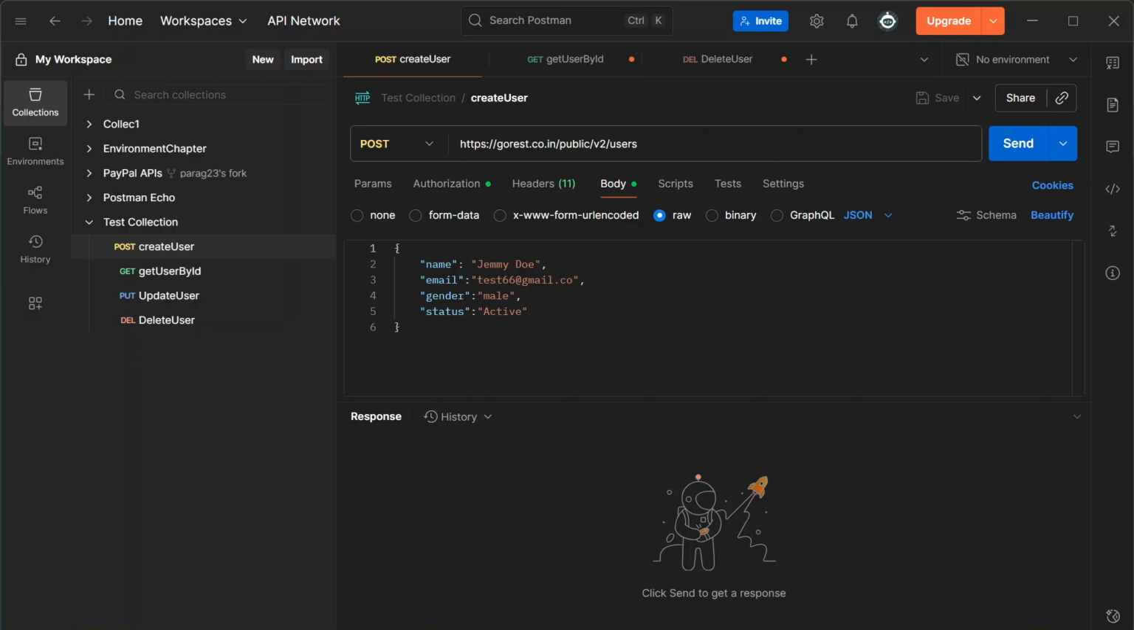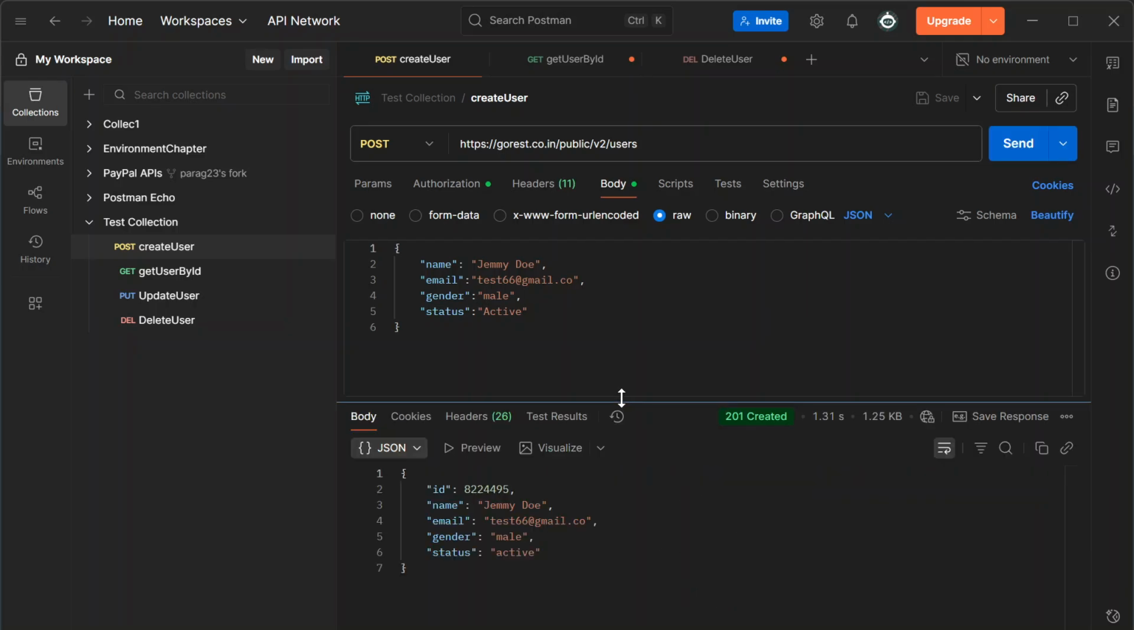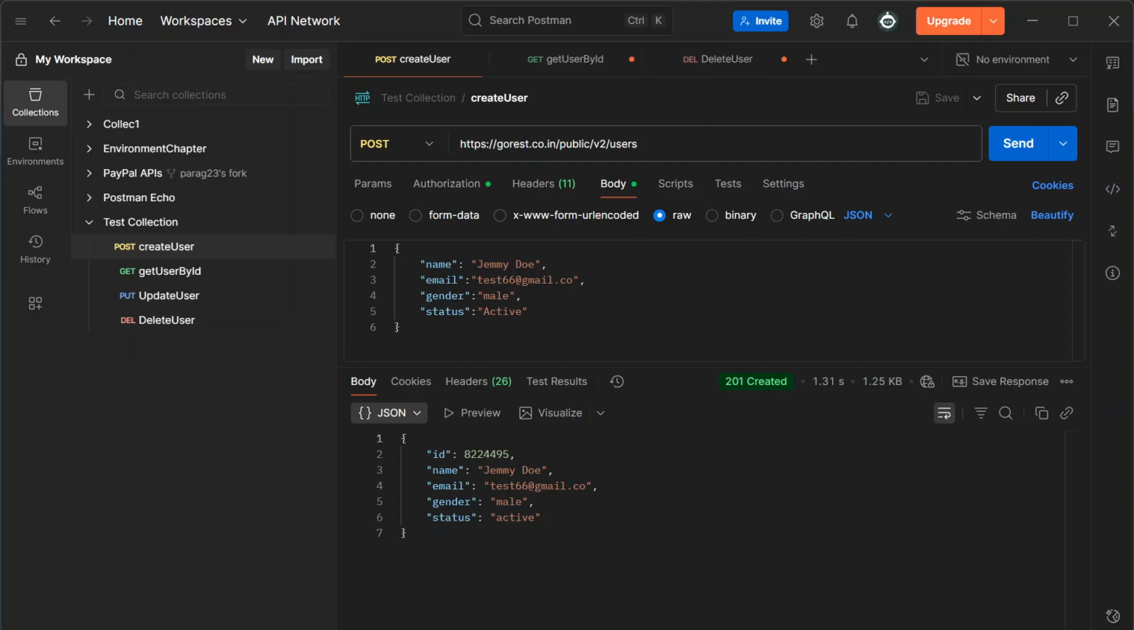It will create the new user. So let me just hit this request. After hitting this request, you can see this is the response which we have received. What is the status code? 201. This is a status code which says that new resource is successfully created.